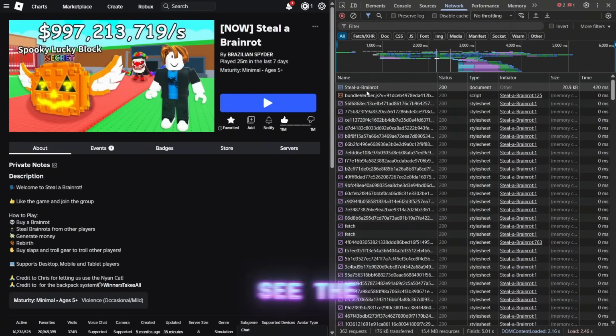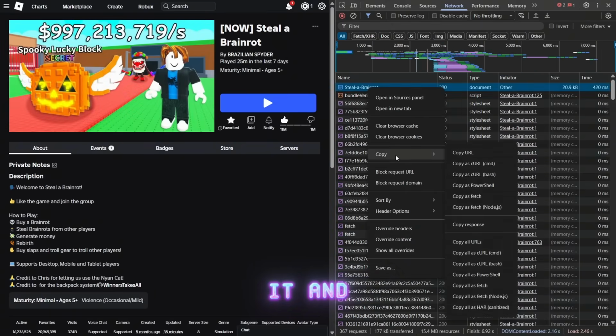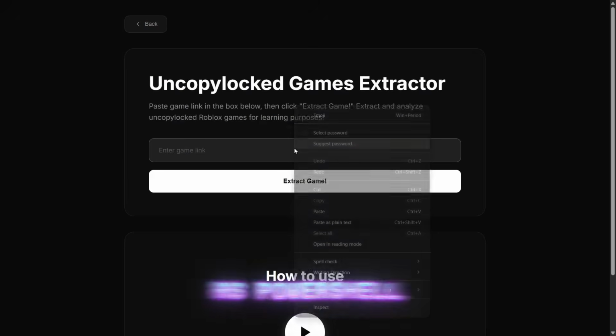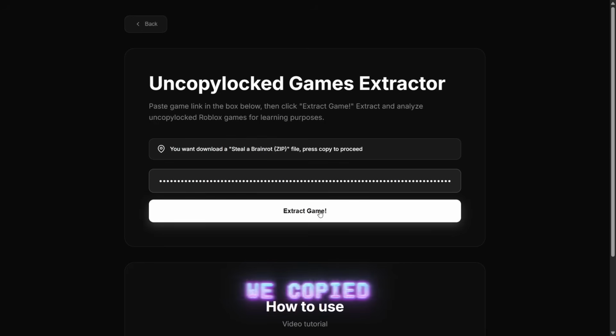Scroll up until you see the name of our game. Right-click it and select Copy as PowerShell. Now go to our website and paste what we copied.